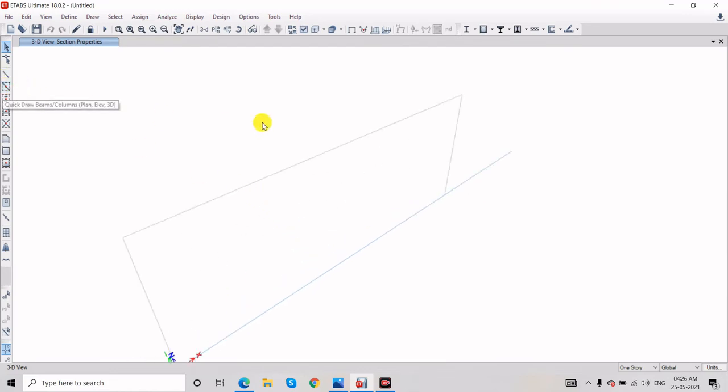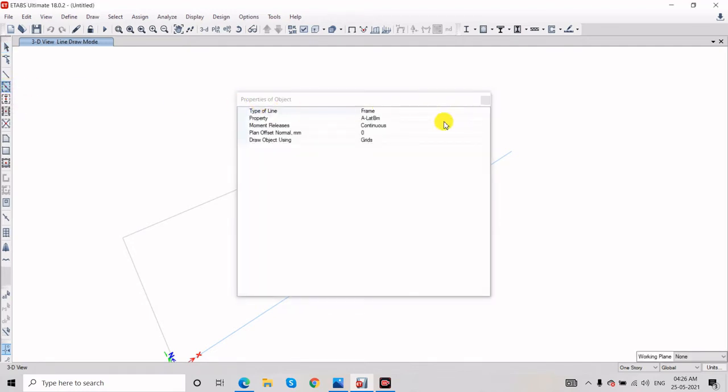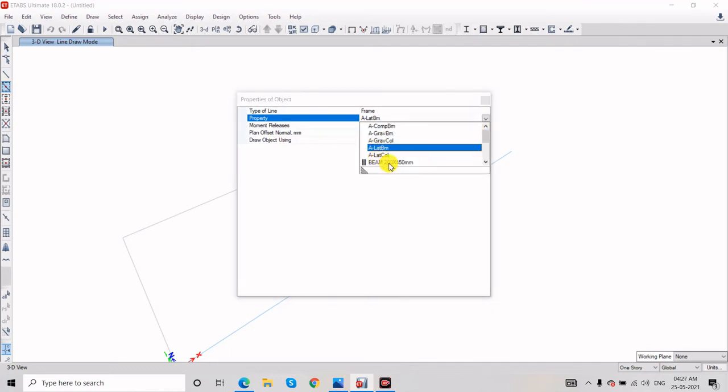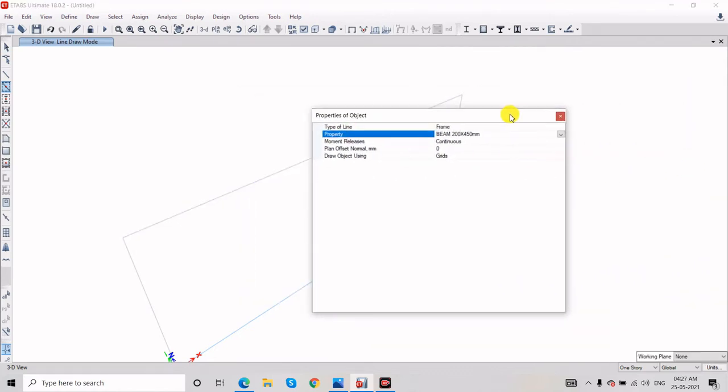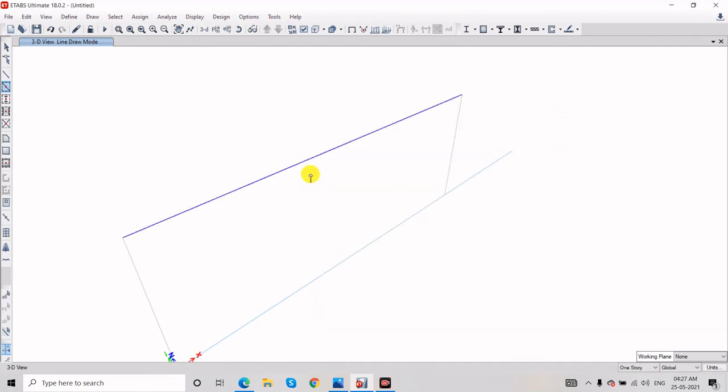First you have to draw this beam. Click on quick draw, or else you can use this line also. I will always recommend you to use quick draw, it will take very less time. Click on quick draw. Change your property to the beam 200 by 450 mm and then select the beam. So the beam is selected now.